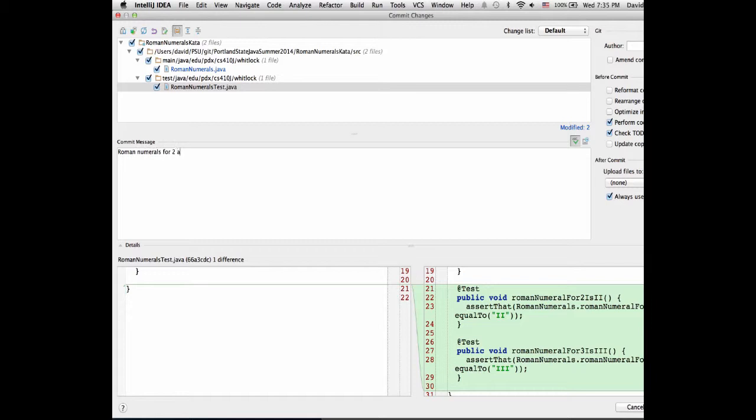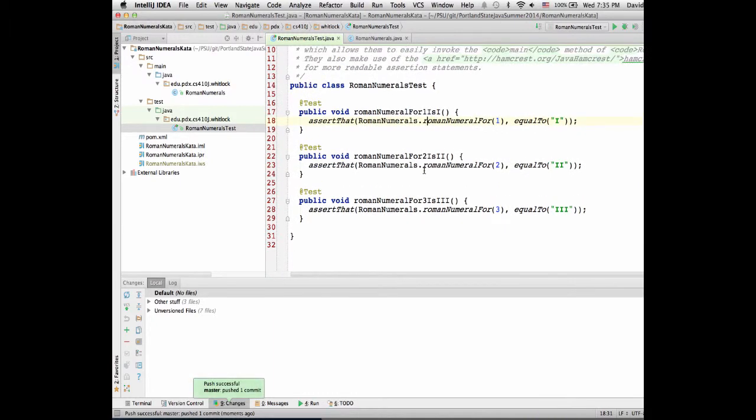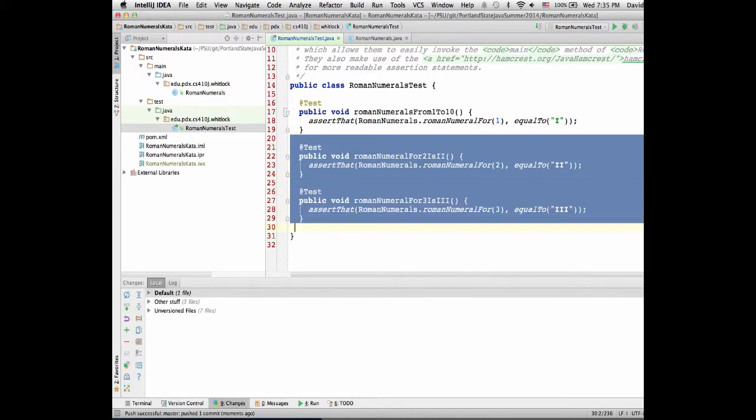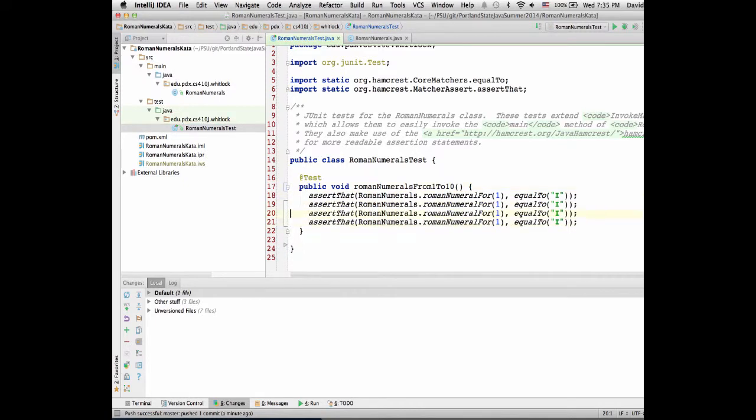Roman numerals for 2 and 3. Okay, so I think what I'm going to do is change all these. I'm going to say Roman numerals from 1 to 10. I'm just going to do a whole bunch here, which, I don't know. It'll just be easier to read if I combine them all. Maybe it's not the best form, but I'll be able to deal with it much easier. Oops, get the wrong line. 2, 3, 4. 2 equals 2. So actually, let's not do this one yet. Let's get these ones to pass.